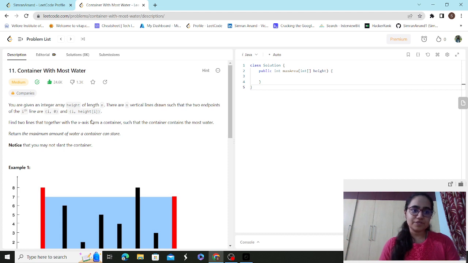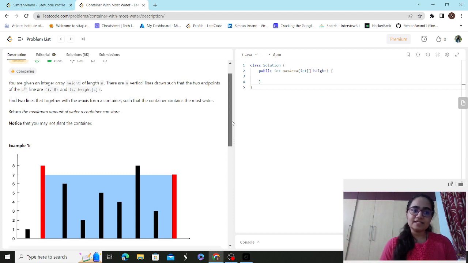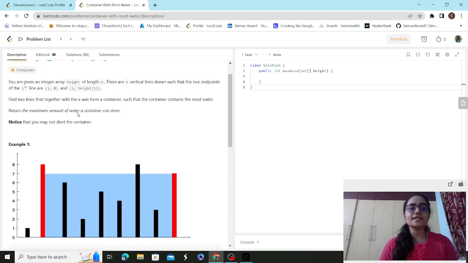Let me read the question over here. You're given an integer array, height. The name of the array is height, of length n. There are n vertical lines drawn such that the two endpoints of the ith line are (i, 0) and (i, height[i]). I hope this line is self-explanatory. So you have been given an array named height, which is of length n. The size of the array is n, so it has n elements.